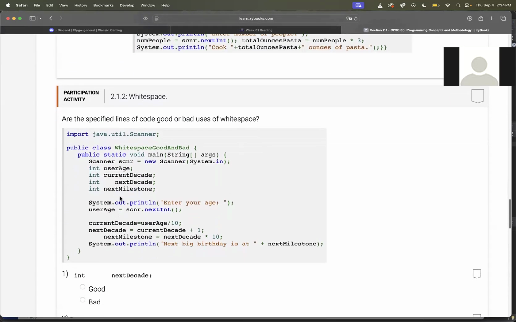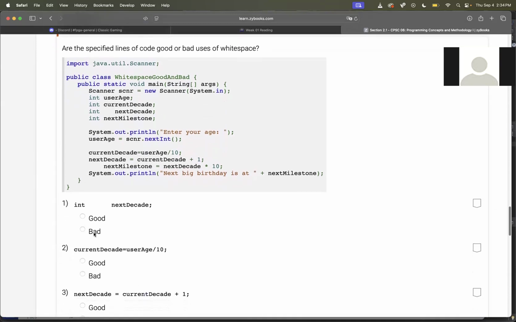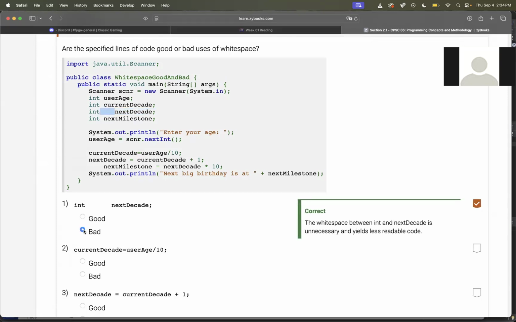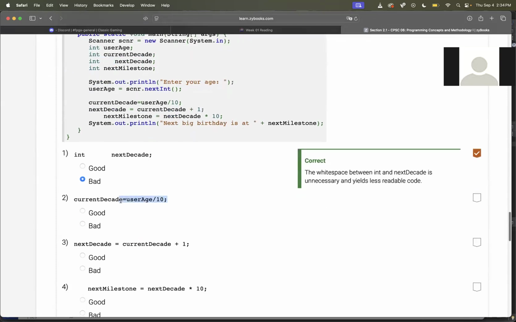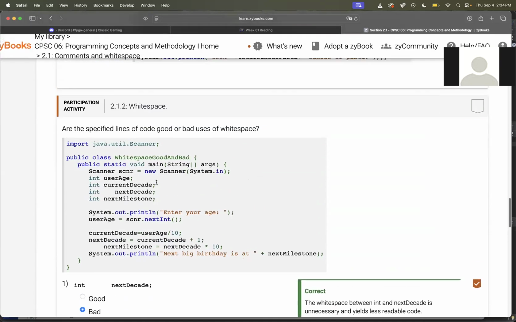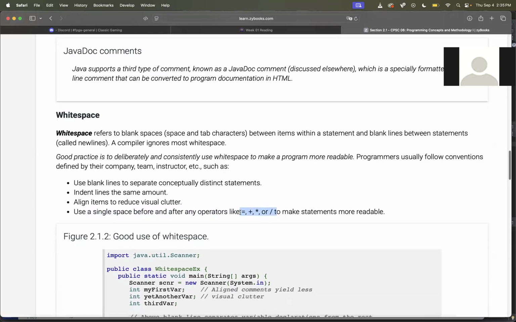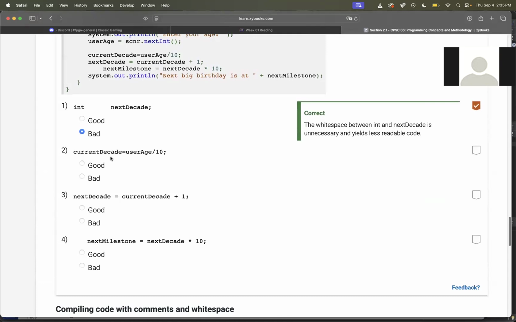Okay. So if you look at this, is this good or bad, or actually specific lines? Int next decade. Is this good? They put extra spaces here. I would say that that's bad. We don't want extra spaces there. That's confusing. Is this good? No. We should leave space around the equal sign and stuff. They say to do it up here, like use a single space before and after equals, plus, star, etc. So this is not good.